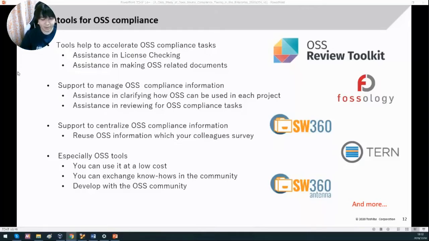Now, I will introduce what the tool does. It's not a bad idea to create your own tool with this feature. However, there are OSS tools out there to assist you in your OSS compliance work. It is important to remember that OSS tools can be used at a low cost. You can also share your tool usage know-how with the OSS community. Improving OSS compliance is not just for your company, it's for the entire supply chain. Therefore, you will be able to find members to develop OSS tools with.